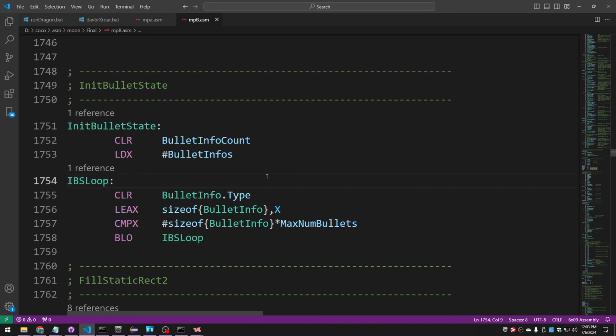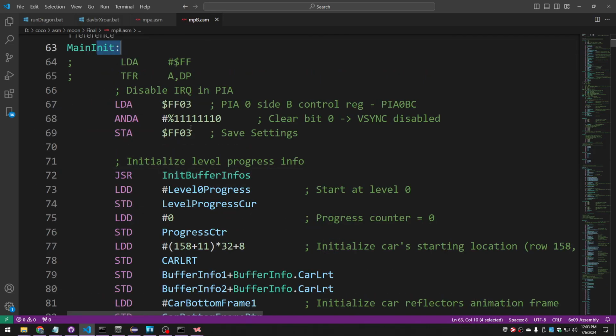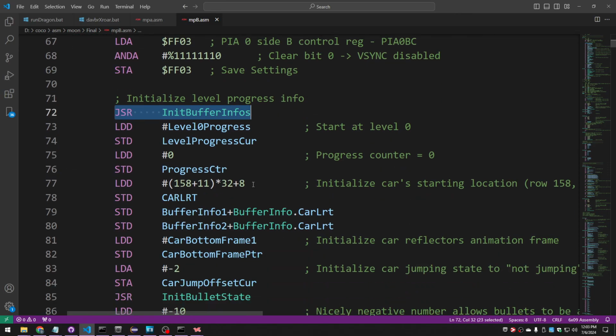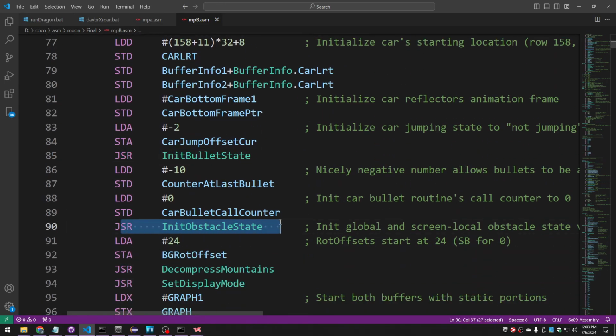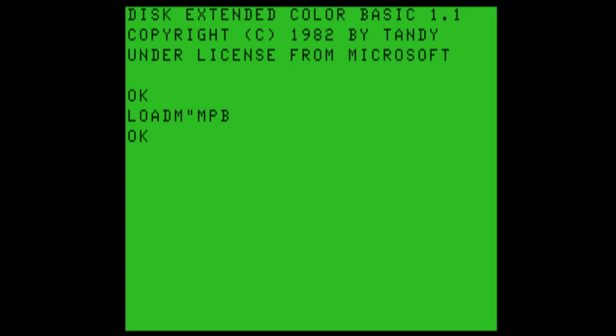So I have just a bunch of new initialization code that I now call at the very beginning of main init. So here at the beginning of main init, which is where I'm going back to after the explosion, we need to make sure that we init the buffer infos. And we need to initialize the bullet state. We need to initialize the obstacle state. So this should hopefully... Okay, let's just run it. Nothing. Nothing at all.